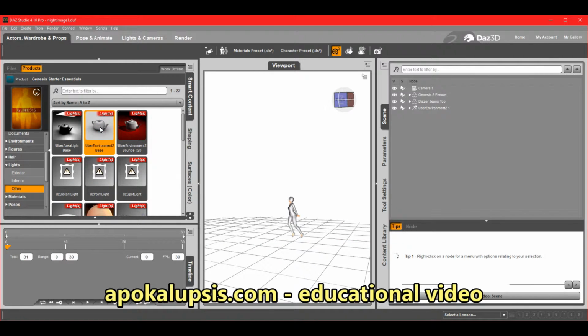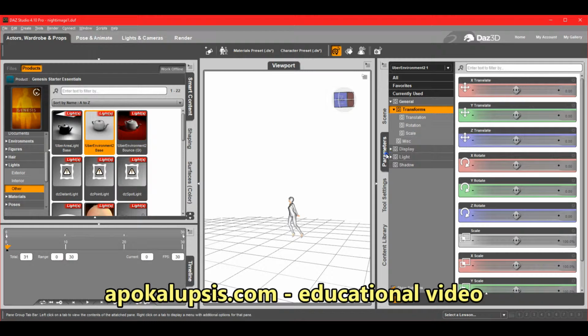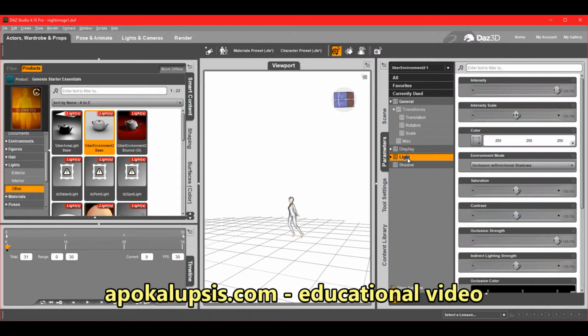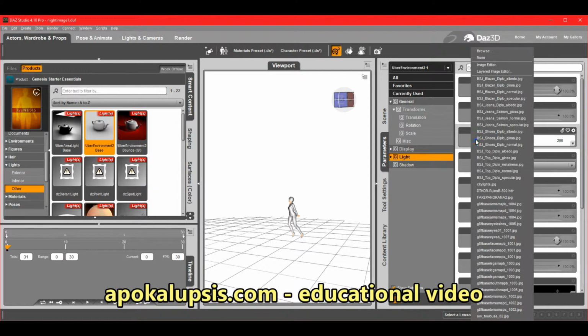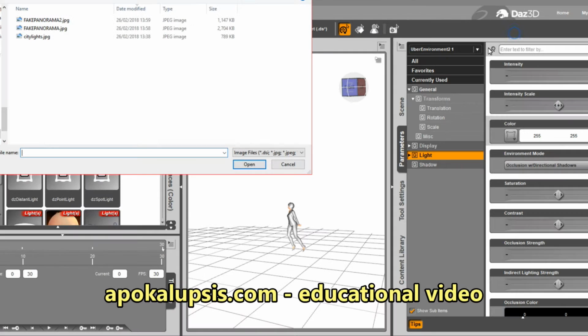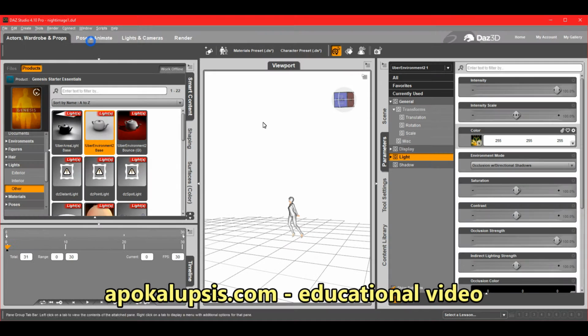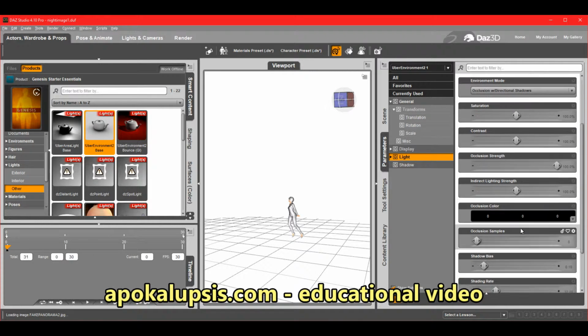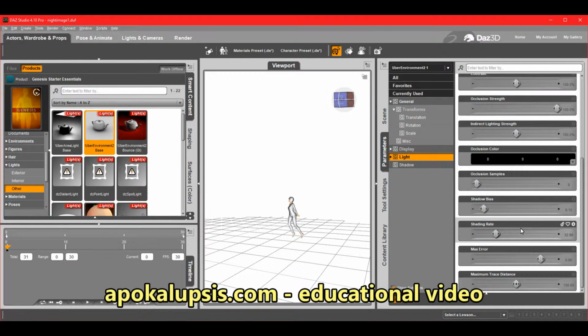Okay, so it's loaded. You can choose it in the Scene tab, and we go to Parameters, choose Light, and find Color, and we can load. Notice that the environment mode is occlusion with directional shading, shadows, and in the meantime we chose the fake panorama, the second version, which is Gaussian blurred.